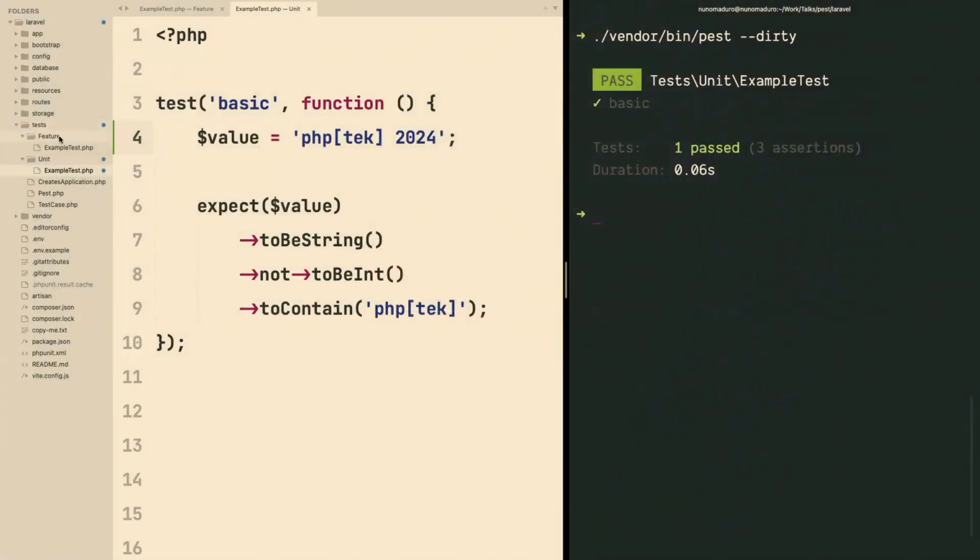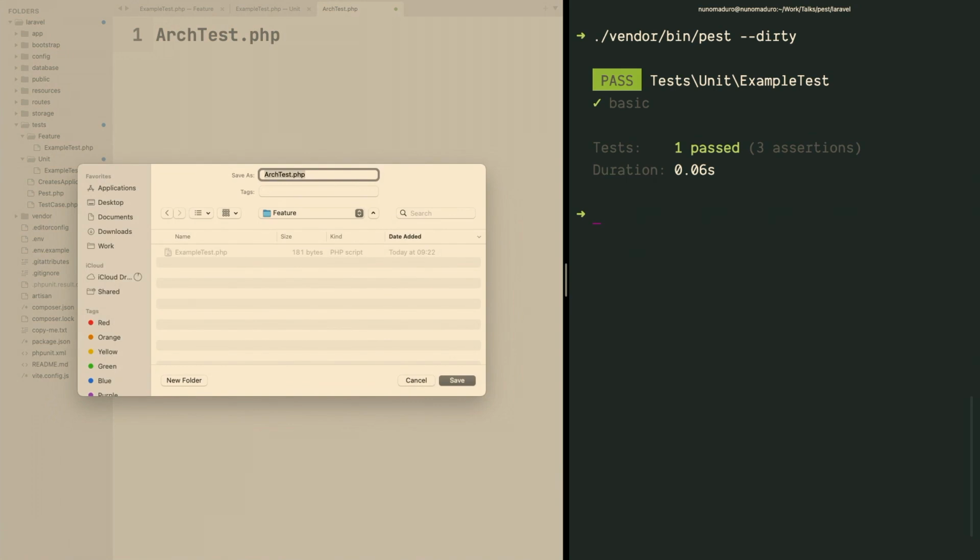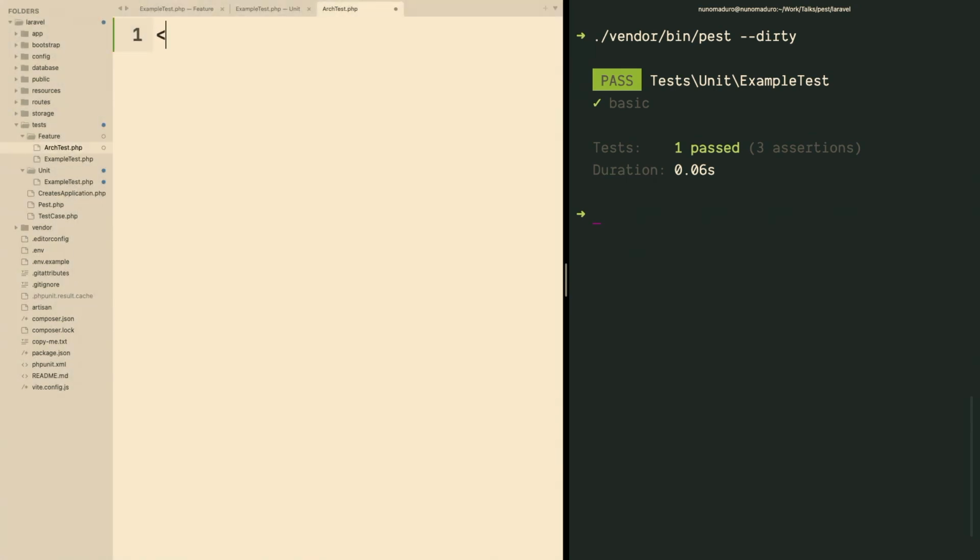It's called the architectural plugin, and I think you will really like it. So let me show you. I'm going to get back into my project, and within the feature folder, I'm going to create a new architectural test. And I don't actually have to create a new file. I usually do. That's why I'm doing it on this demo.